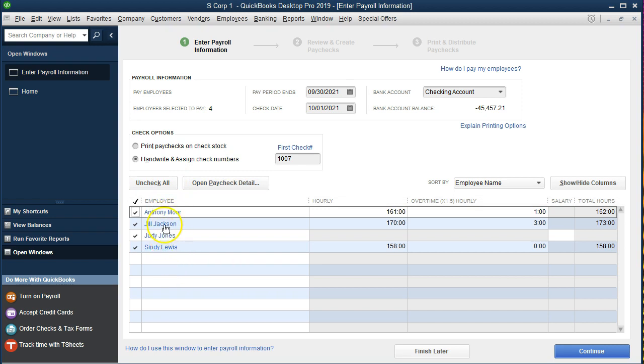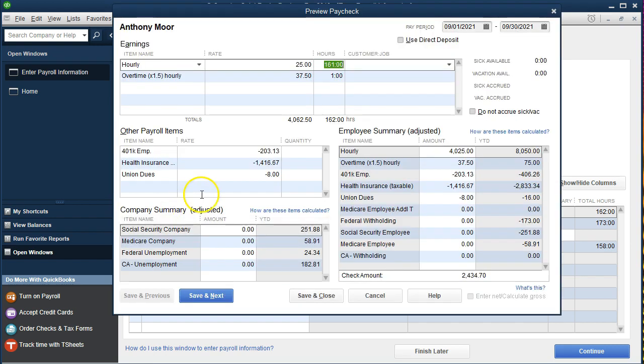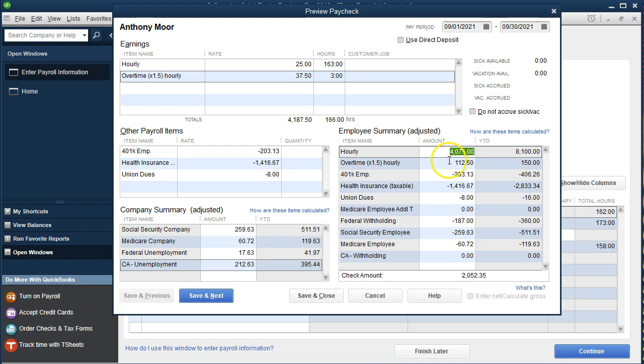And then we'll go one by one and enter this information into them again and process the payroll for them. Starting with Anthony, we're going to click on Anthony and enter the same data. For the second month, we're going to change the hours to 163 and overtime to 3, just from our example problem. So I've gone through and entered the data now.